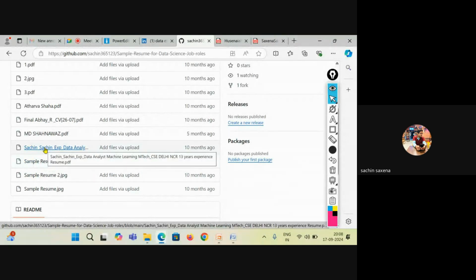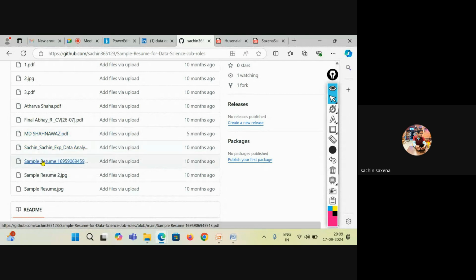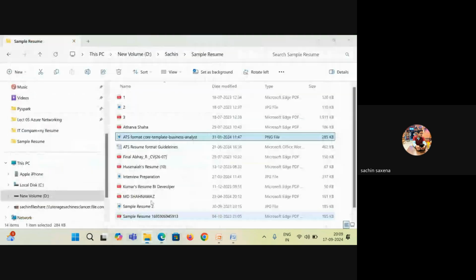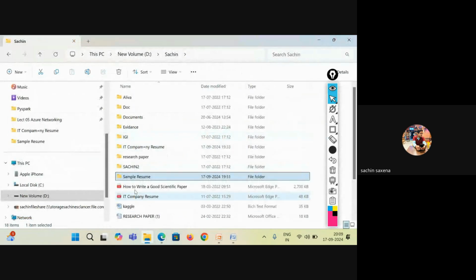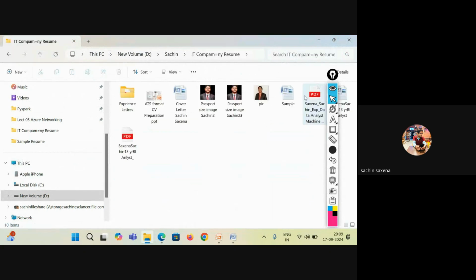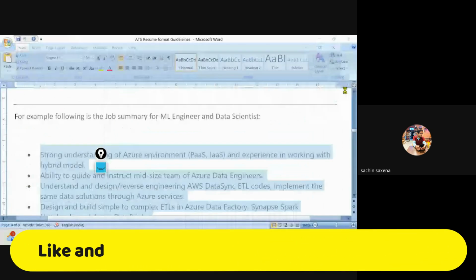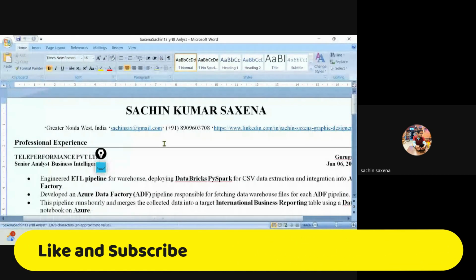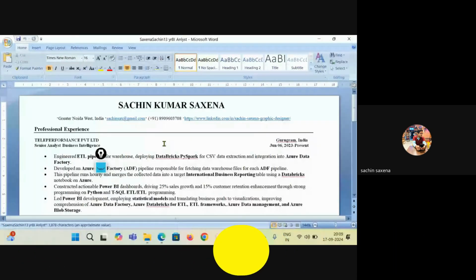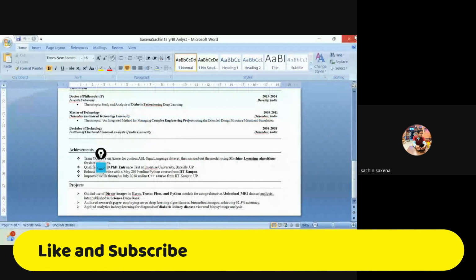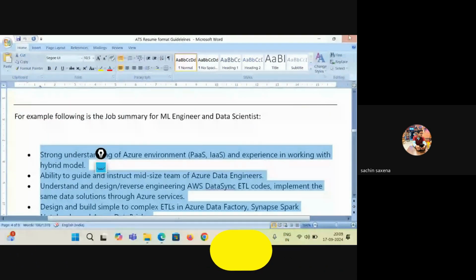I also uploaded this one, the Word file of my CV. This one is the Word file. If I open this Word file, can you see this is the Word file? So in this Word file, you can make any changes.